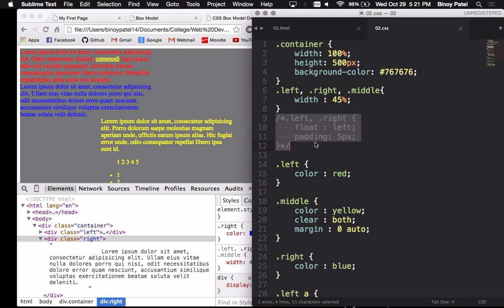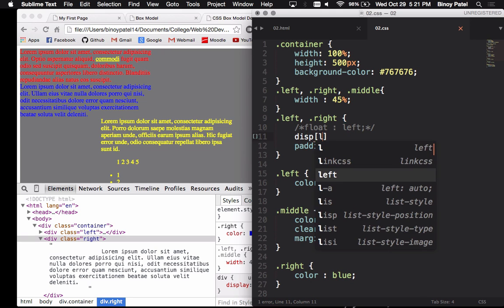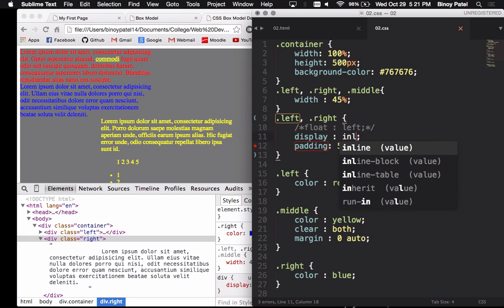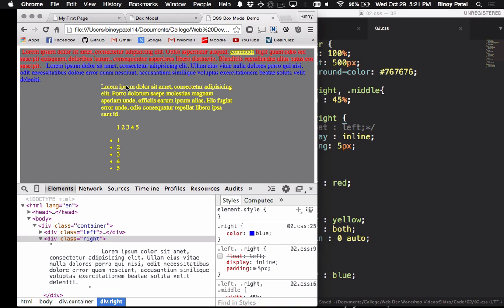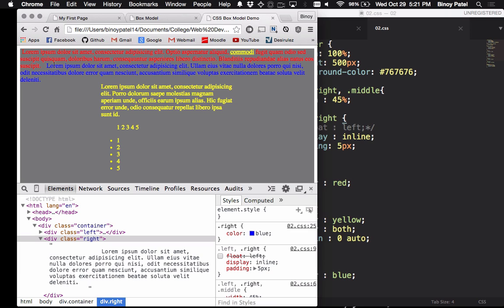So let's uncomment this, comment this part out, and type in display inline, and see what happens. So you see how it's displaying the red text, which is from the first one, and then the rest is just connecting to each other. Yeah, so connecting them, I don't see the gaps. It is because we specified a 5-pixel padding, right? Okay, so there's a 5-pixel padding there, but everything is in one line. So it kind of looks like a paragraph tag.